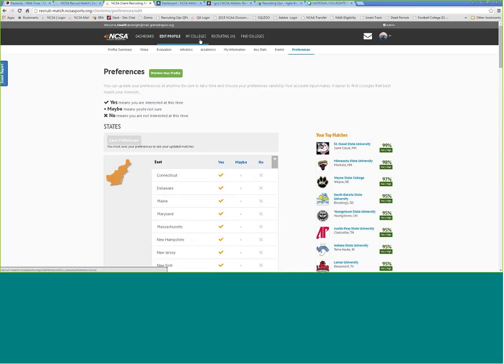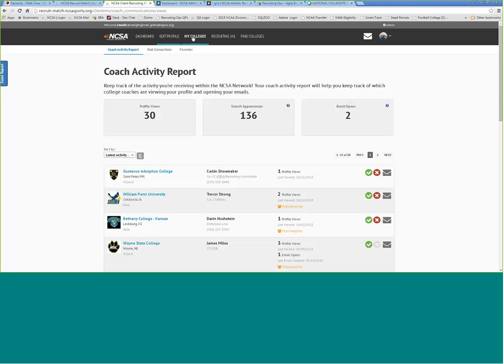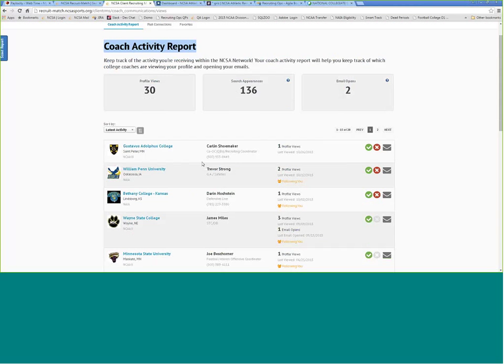From here, the other section that will probably be most helpful will be the My Colleges tab directly to the right of this Edit Profile tab. It'll show you the College Activity Report, which details all the activity between the college coach and our student athlete, including the number of times a college coach has come and viewed this student athlete's profile, how many times they showed up in search appearances in our database, and how many emails they have recently opened.